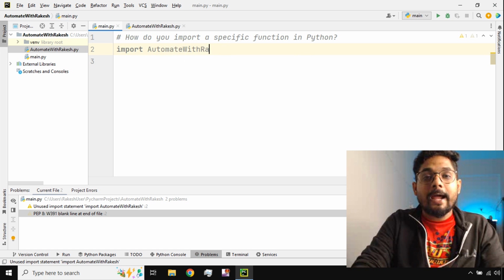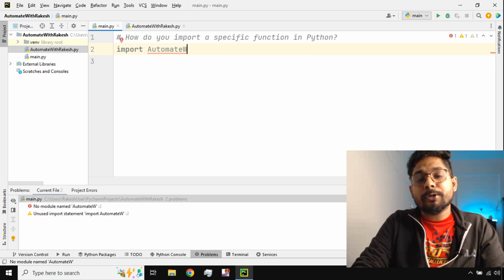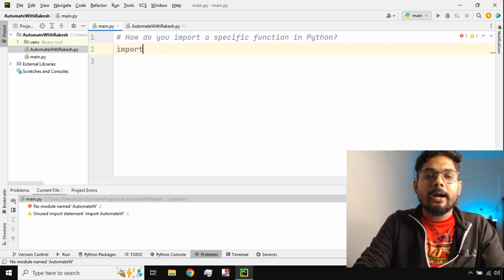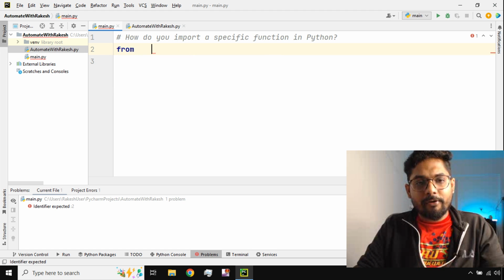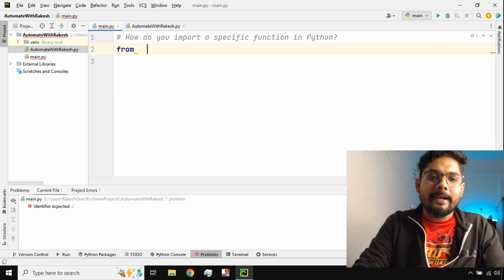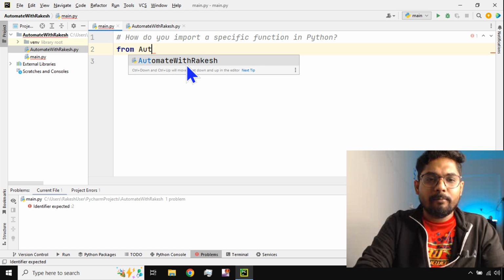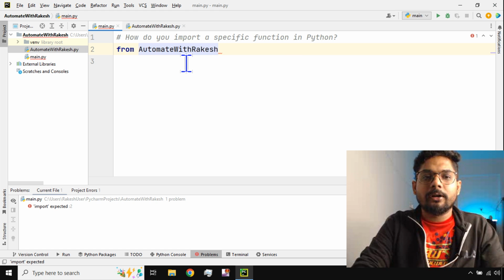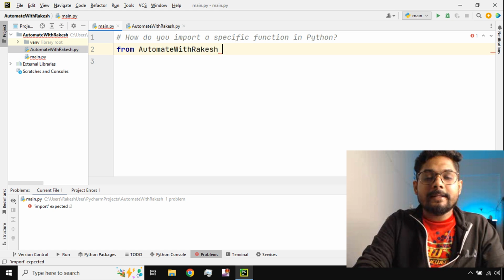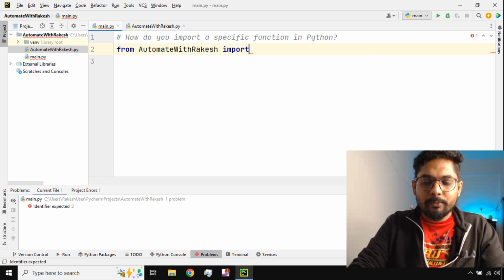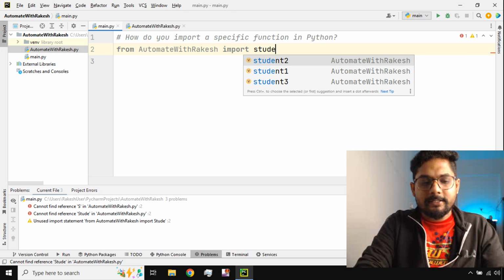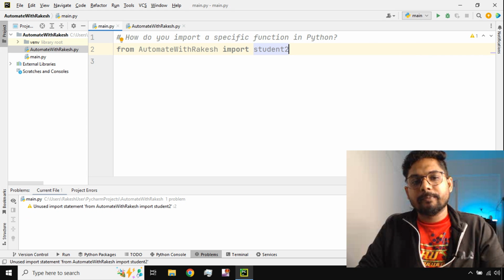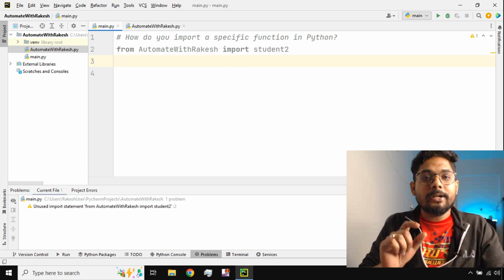But in this case, because I have to import a specific thing from the module, for that I'll be using a keyword called from. Okay, from, and then I'll have to write the name of the module, which is Automate with Rakesh. Okay, and then I can say import. What would you like to import? I would like to import, let's say, student 2. Again, these are all case sensitive. Student 2, right? So I have imported only student 2.